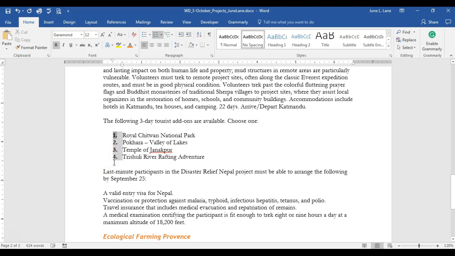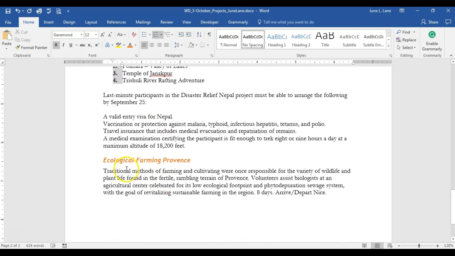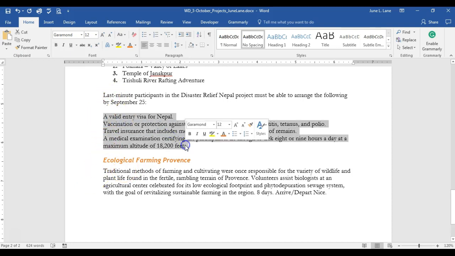We're going to select the list of items under the Last Minute Participants in Disaster Relief Nepal. There is a list of items under here. I'm going to go ahead and select that, and then I'm going to choose bullets.